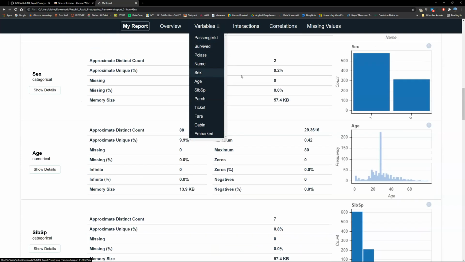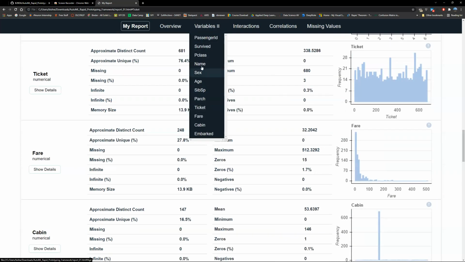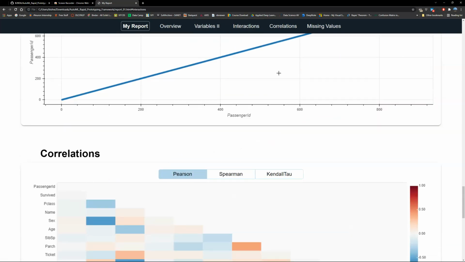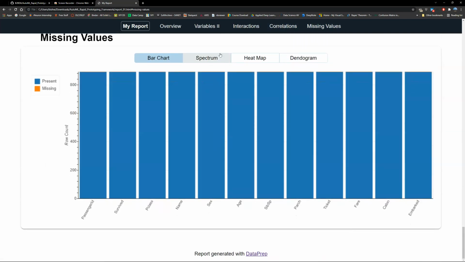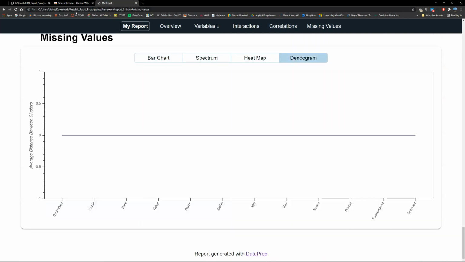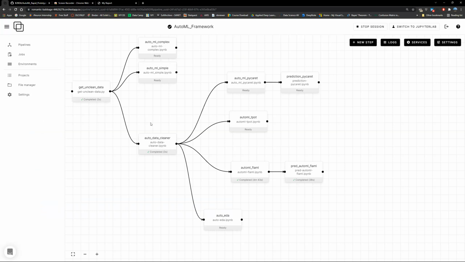We can test and see individual features here. We can see their interaction, correlation, missing values, everything. So everything we get from this particular framework.